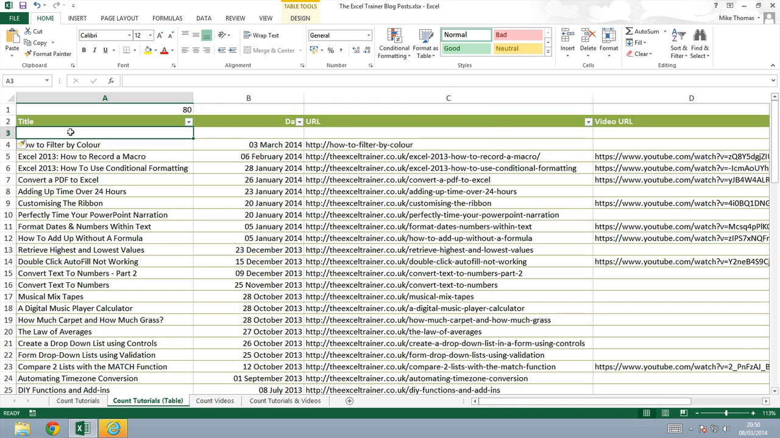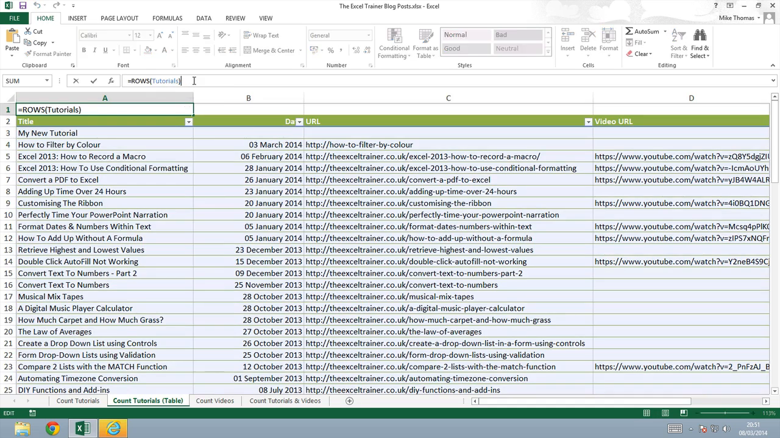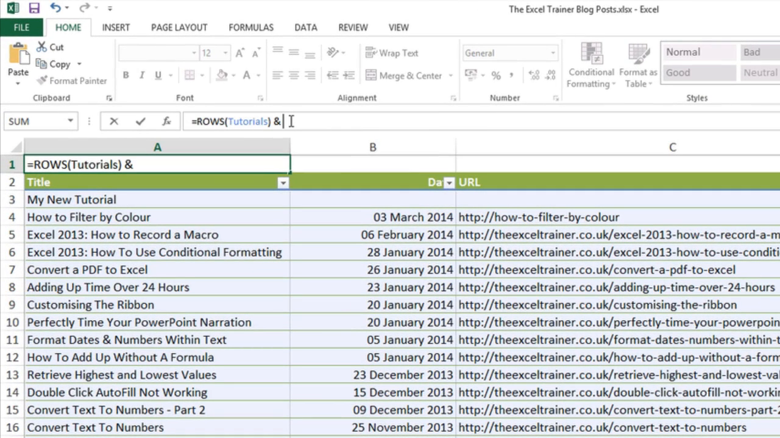That's the only downside, in that it's counting the number of rows in the table, not counting the number of cells that have something in. But I'm going to assume that every row, because it's to do with a tutorial, I don't want any blank cells in there. So my new tutorial. I'm going to change that. So instead of it just saying 80, it says 80 tutorials. And to do that, I'll click up in the formula bar, type an ampersand because I want to combine elements together. Type in a speech mark or quote mark, whatever you want to call it, space, and then the word tutorials.